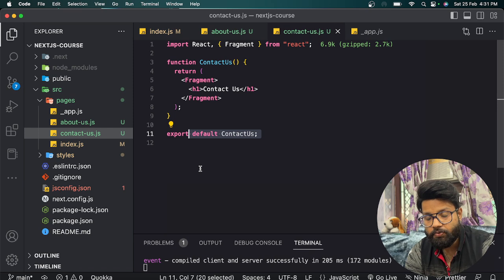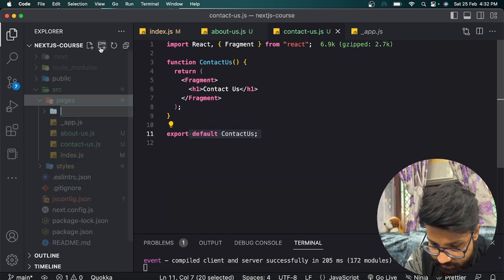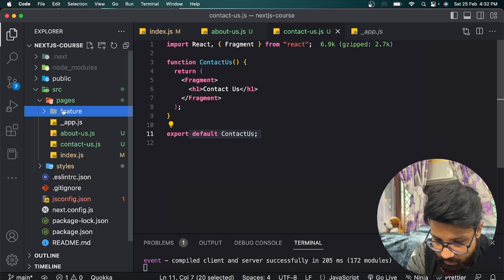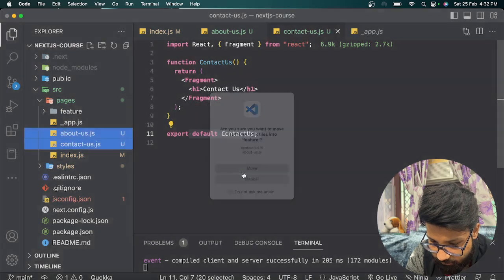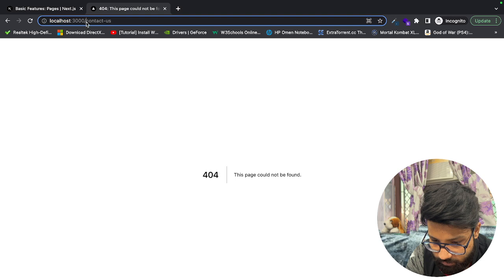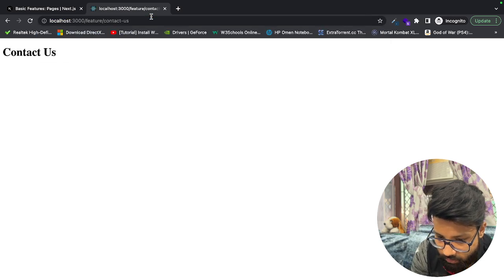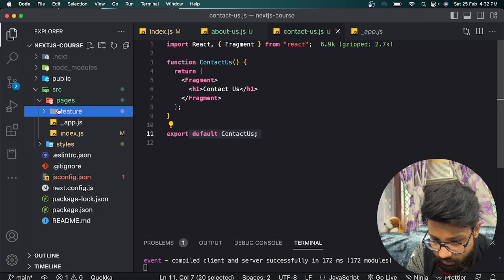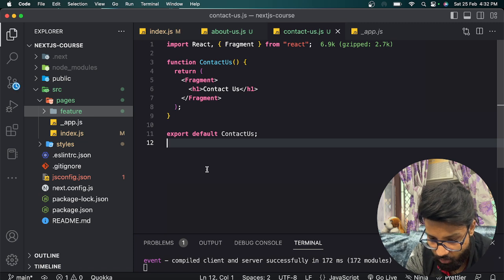That means if you have some nested routes, let's say you have a folder called feature, and inside this feature you have all these files, and I can move it like this. In order to run this file, you will need a feature/route like this. So you can also make your nested routes as well. There is absolutely no problem.